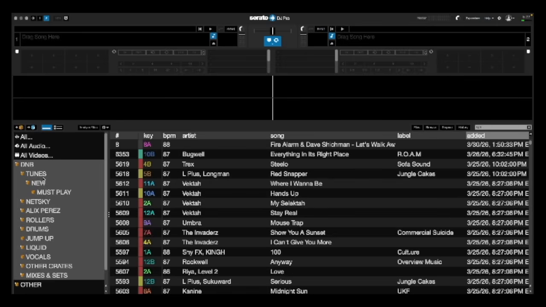So I think if you stay organized by crates, by time sometimes, and also by crate, like I said, I think it'll help build good sets. Yeah, so let's take it from the top.